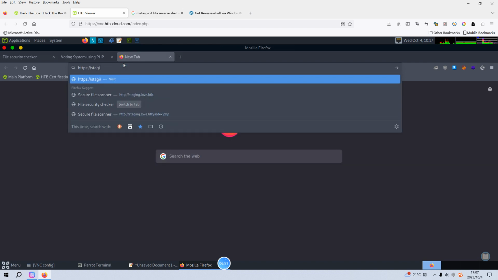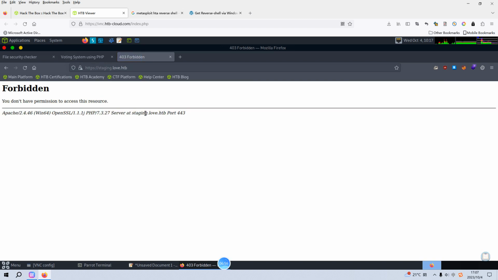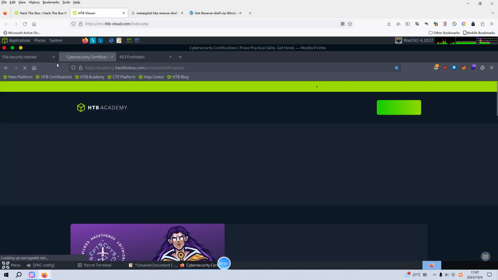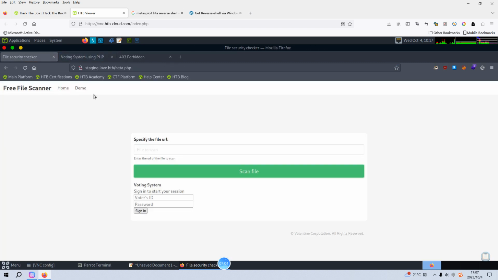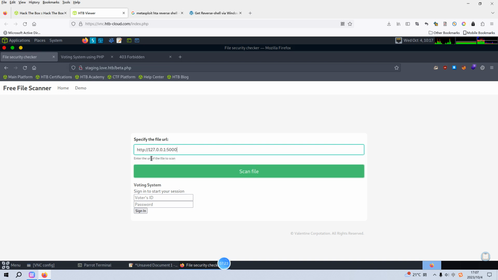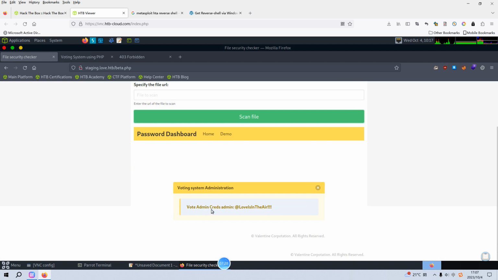Staging.love.htb, we got the same result. Oh, forbidden. Okay. So now, as you can see here, the file security checker. Maybe we can scan the port 5000. We already know that the target is running port 5000, which is an HTTP service. We can see what it's about. We can scan the file.